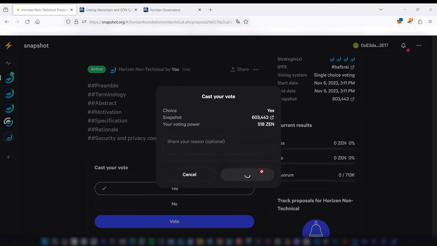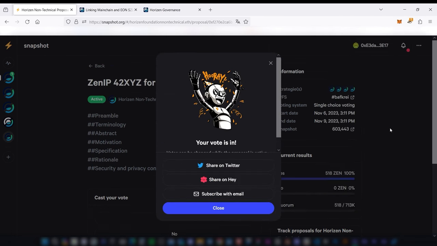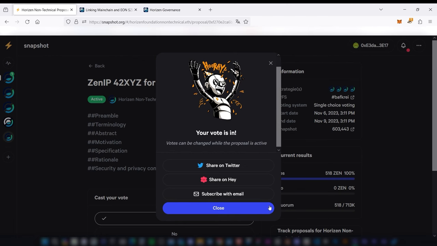You can reach out to us on the Horizen Discord if you run into issues or need assistance. We also encourage you to join the Horizen DAO discussion on Discord.